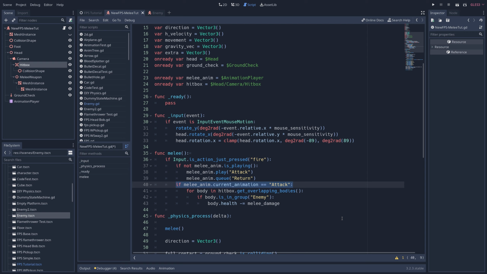To make the hammer swing, let's create a new function by writing func melee(). After that, go to Project and Project Settings, and in the Input Map tab, make sure you have a key binding called Fire. If you don't, go ahead and make one now. Then, return to the melee function and write if Input.is_action_just_pressed("fire"), if not meleeanim.is_playing(), meleeanim.play("attack"), meleeanim.queue("return").